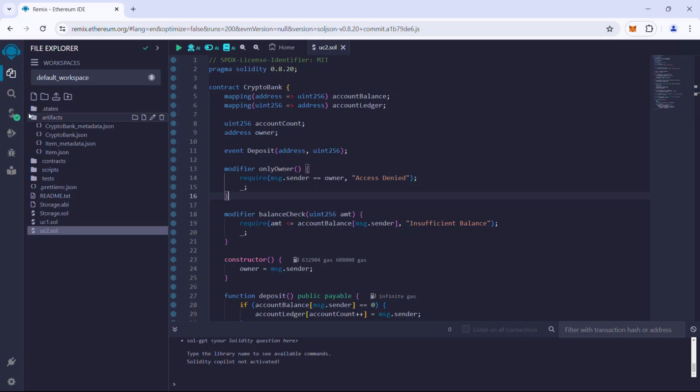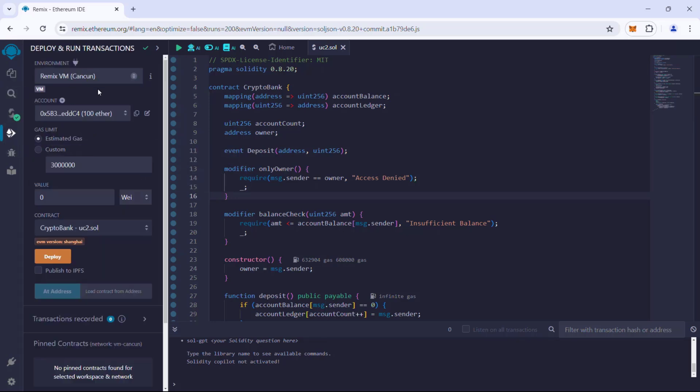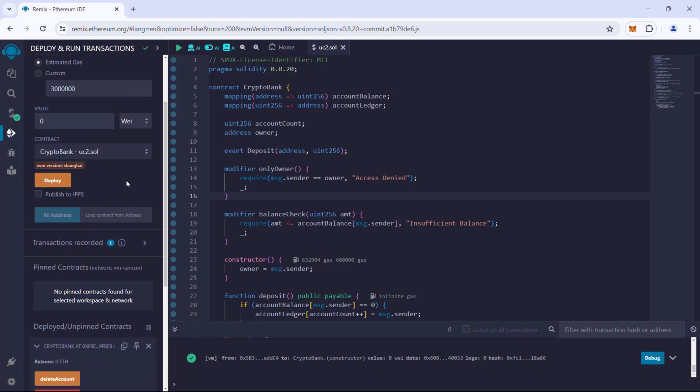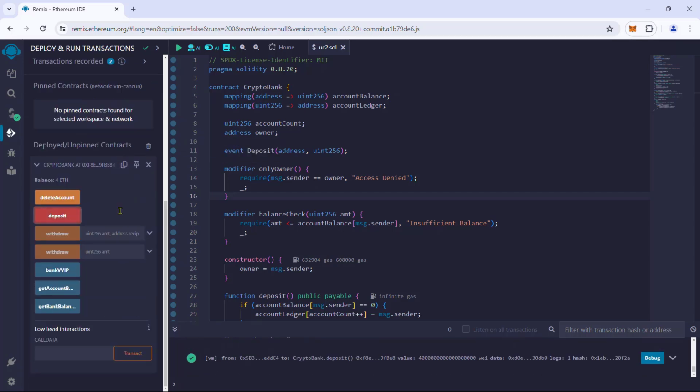Next, we'll deploy and execute it. Now, compile and deploy the contract. Let us deposit 4 Ether. Remix displays the contract balance in the top section. We can also use the function to get the bank balance and check it. We can also check our account balance.